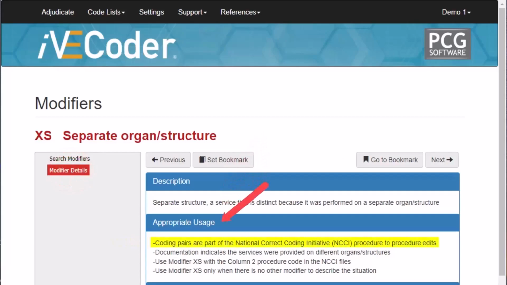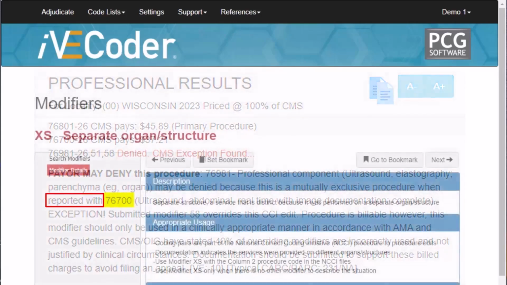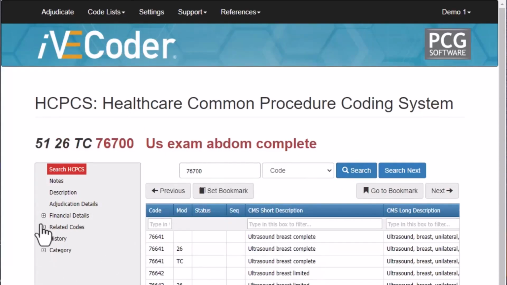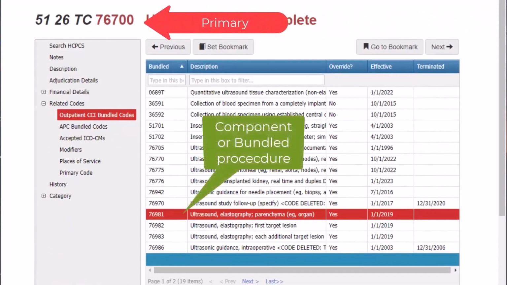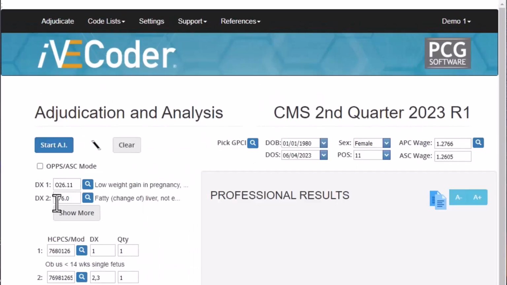But I see XS is only reportable when an NCCI PTP primary code is present. The AI message tells us the conflicting code is 76700. I'll confirm this in iVECoder. Yes, 76700 is a valid primary according to NCCI. Because of this NCCI edit, iVECoder indicates a denial. I will replace the 58 with XS, change the DX pointer, and restart the AI.